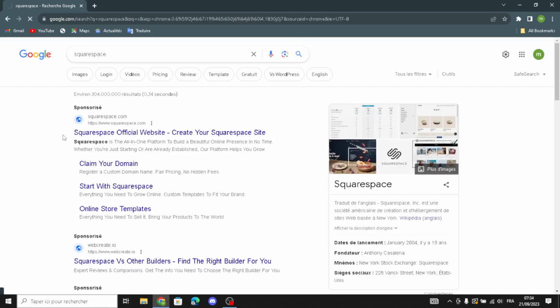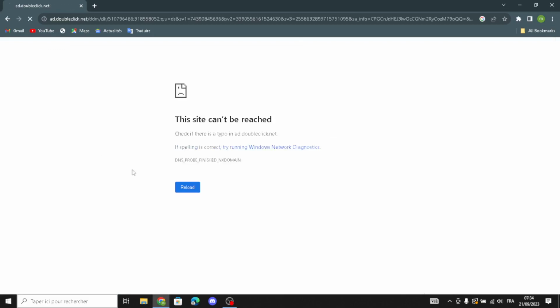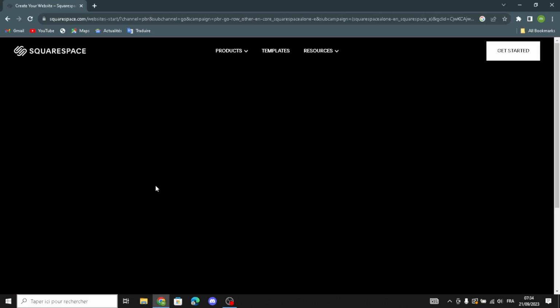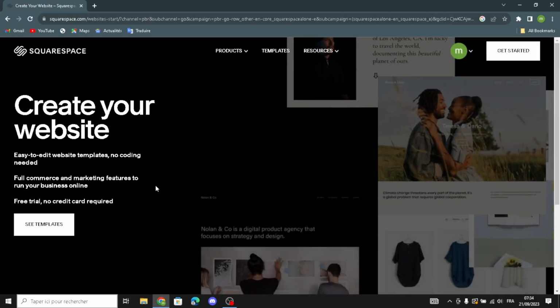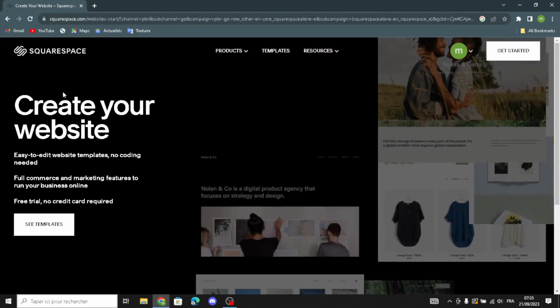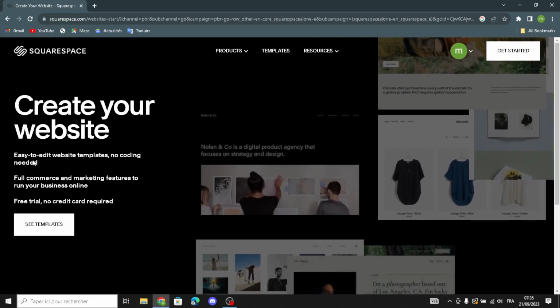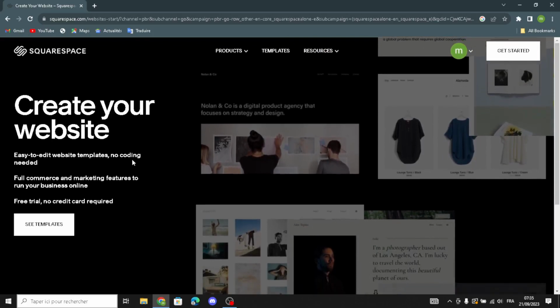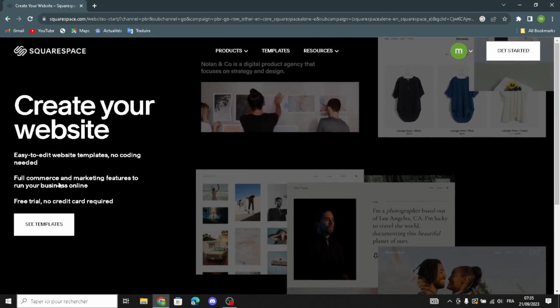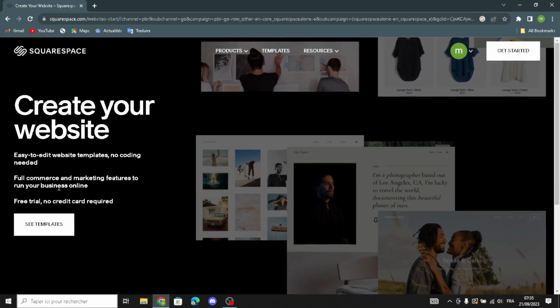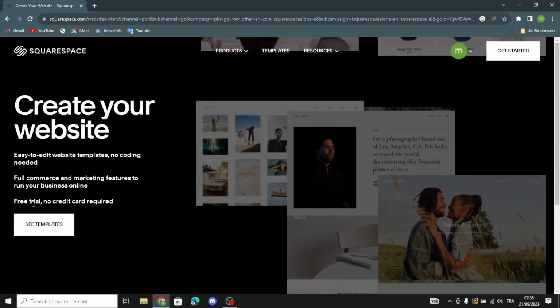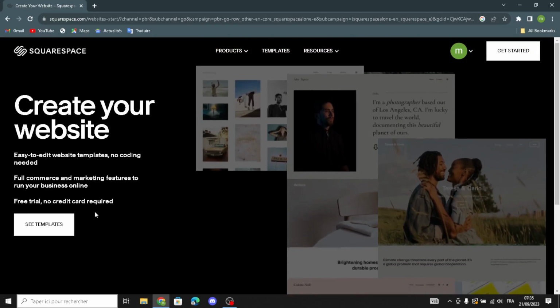As we know, Squarespace is a website building tool that makes it easy for anyone to create their own website without needing to know much about coding. It offers templates and tools to help you design and customize your site. So first of all, you can get started from here. You can create your website here. Easy to edit website templates, no coding needed. Full commerce and marketing features to run your business online. Free trial, no credit card required.